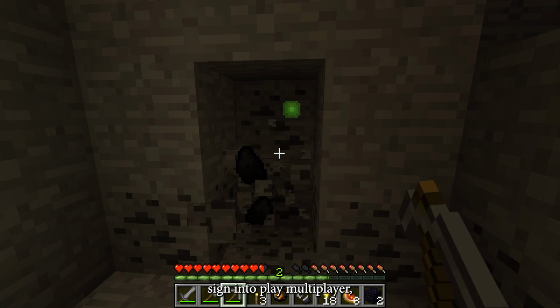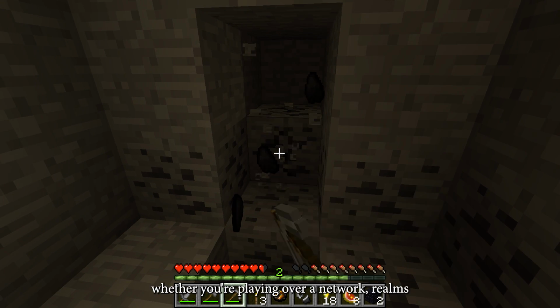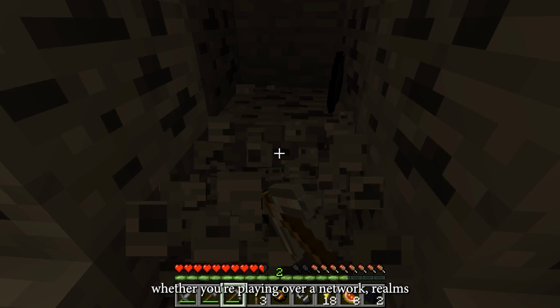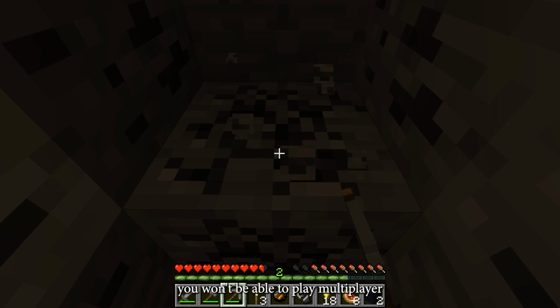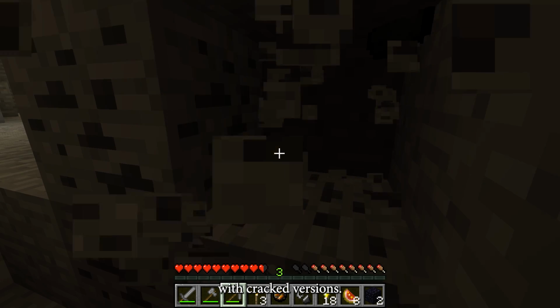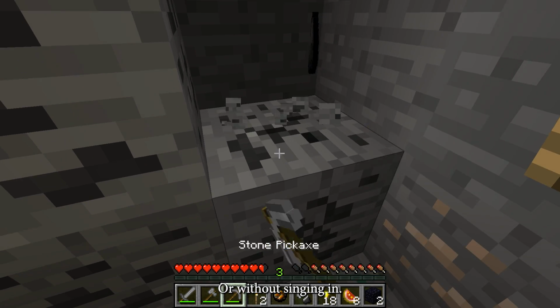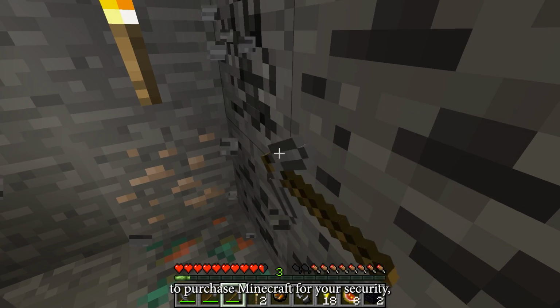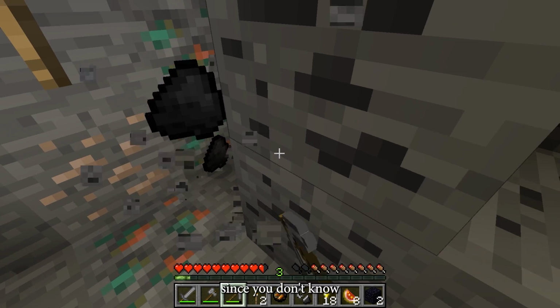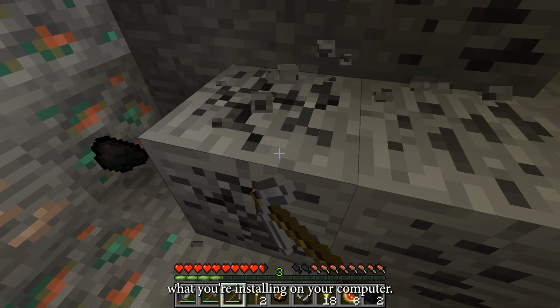Minecraft requires you to sign in to play multiplayer, whether you are playing over network, Realms or hosted. You won't be able to play multiplayer with cracked versions or without signing in. We strongly advise you to purchase Minecraft for your security, since you don't know what you're installing on your computer.